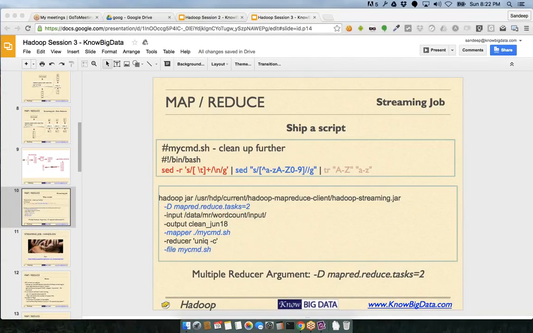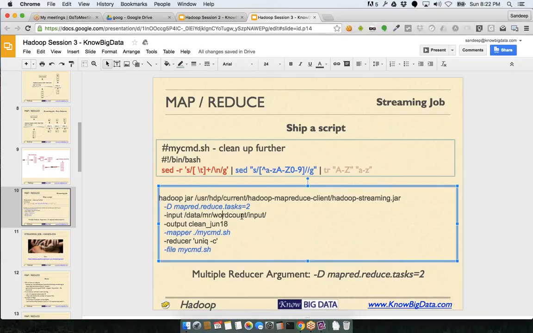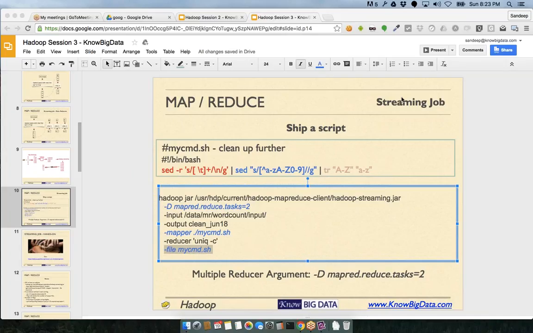Okay. Great. The other important part is, while the input is expected to be in HDFS, this is supposed to be in the local file system. Similarly, when we are shipping something like mycmd.sh, it needs to be in the local file system. The program is in the local file system, data is in HDFS.